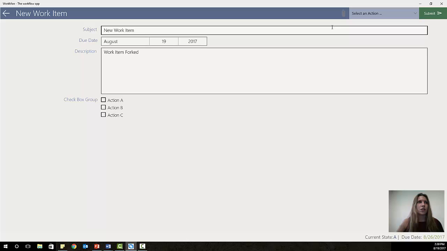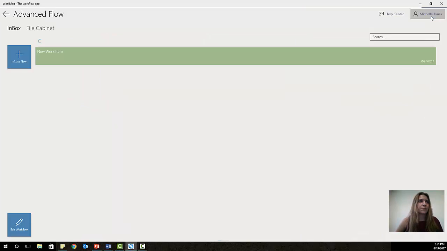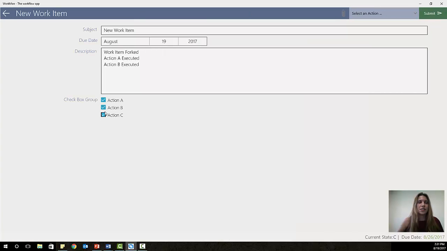So we'll go ahead and go into each work item, select our action, add a little description, select Next, and I'll do that for step B, and then for step C. And as you can see, everything really is one work item. All of the data is being stored together, just as we want in our fork and join workflow.